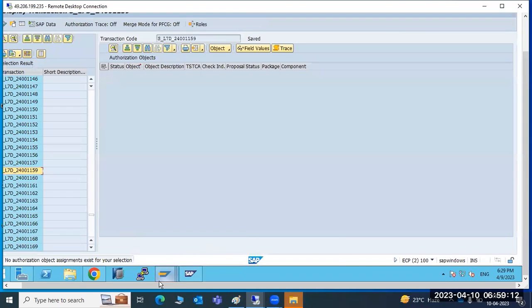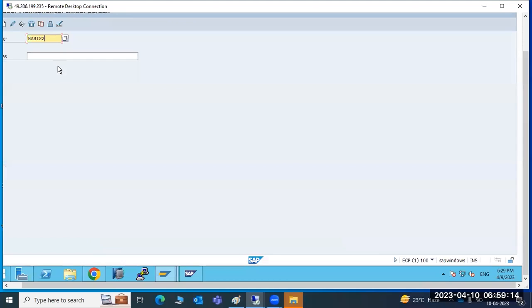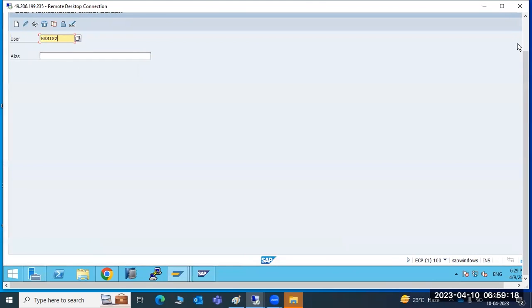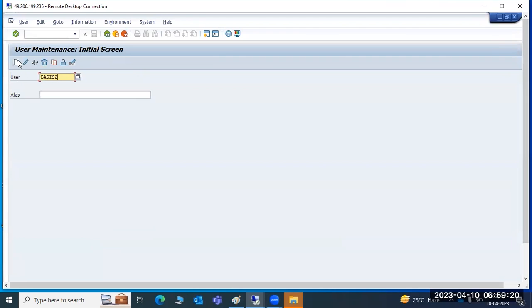Suppose the user is locked and you want to unlock it, you can go here. Then here you can see the options available in SU01. If you want to create a user, you can use this button. If you want to change the user, you can change it. Display, delete the user, you can delete it. Copy the user from another, you can use it. You can lock and unlock the user.